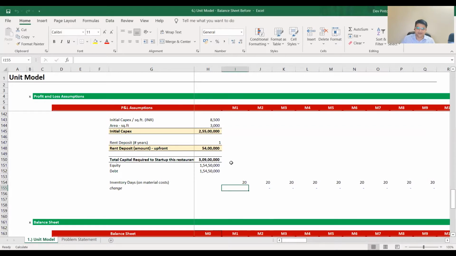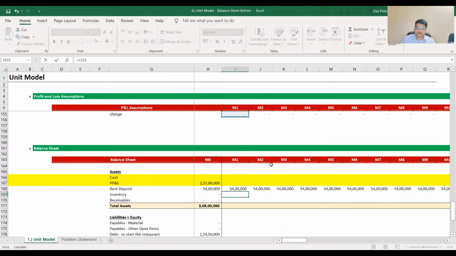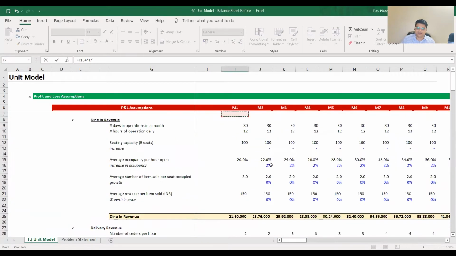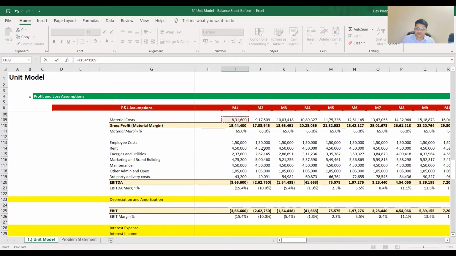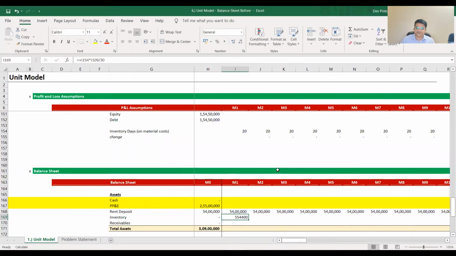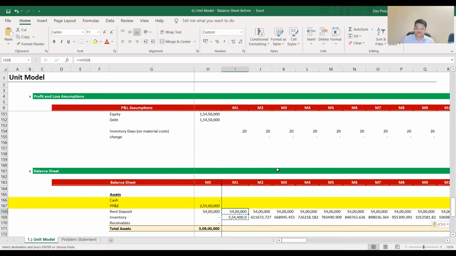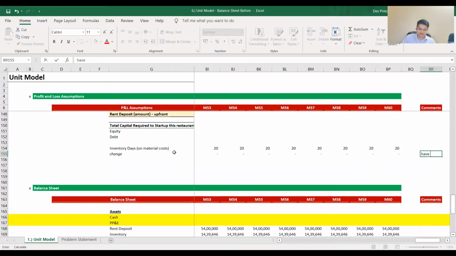So then let's compute inventory. This will be nothing but this into material cost divided by 30. Why 30? One month. This formatting in place. Next thing is this to be the same.